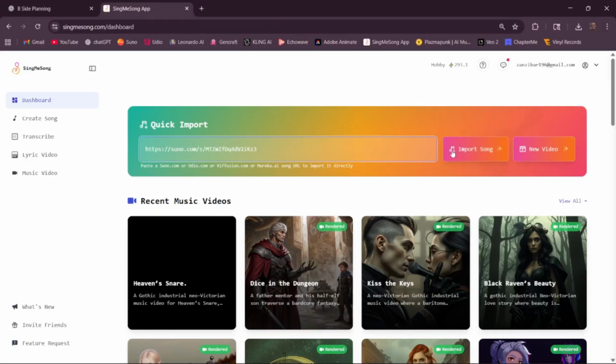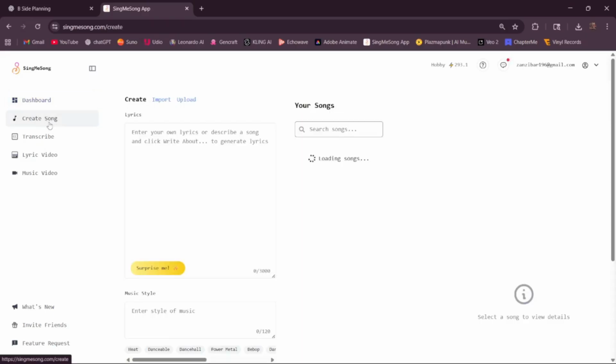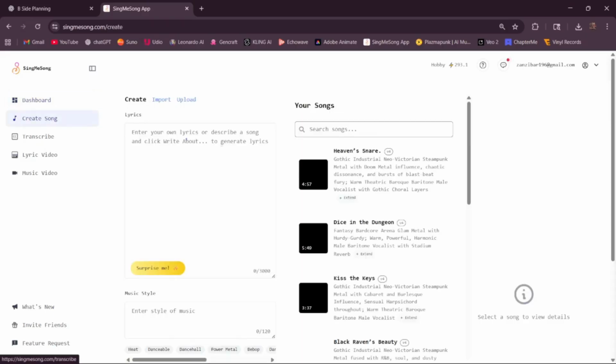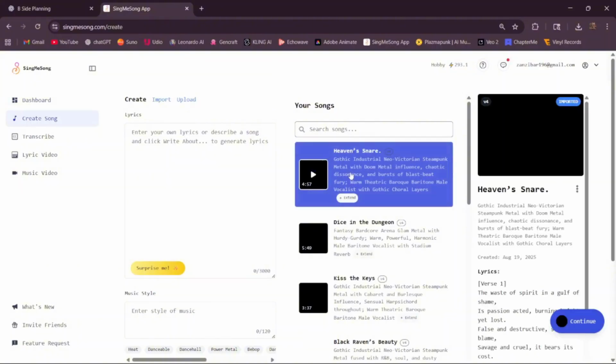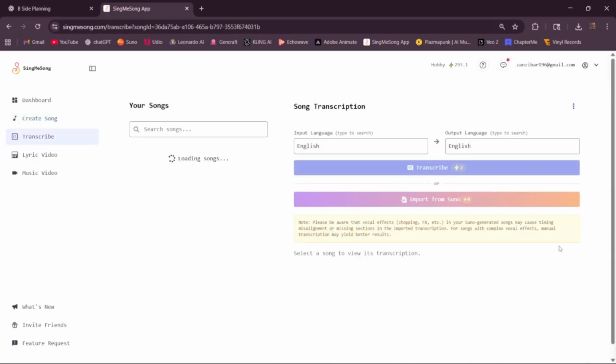Now you notice there's an import song button here. I've already done this, but it will pull your song into SingMeSong, and there it is. Once you have done that, there should be an option to transcribe. This may not look exactly like this when you pull it in, but trust me, there's a transcribe option. That's the first step that you want to do.